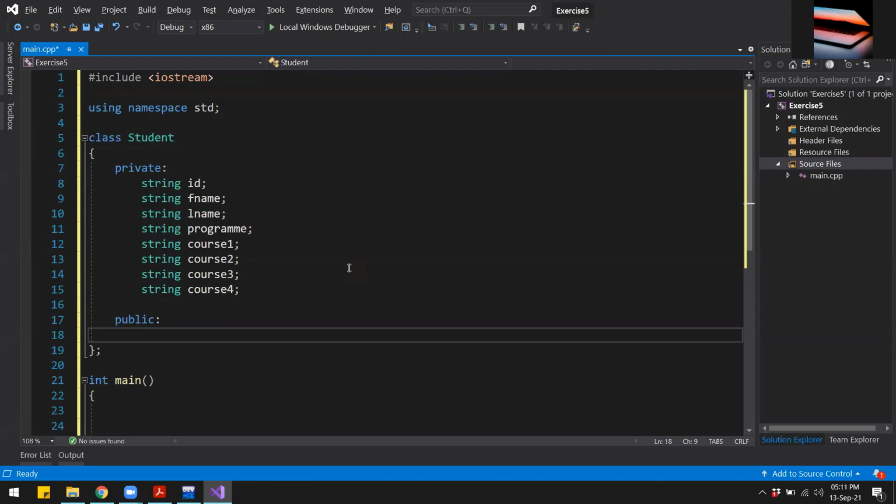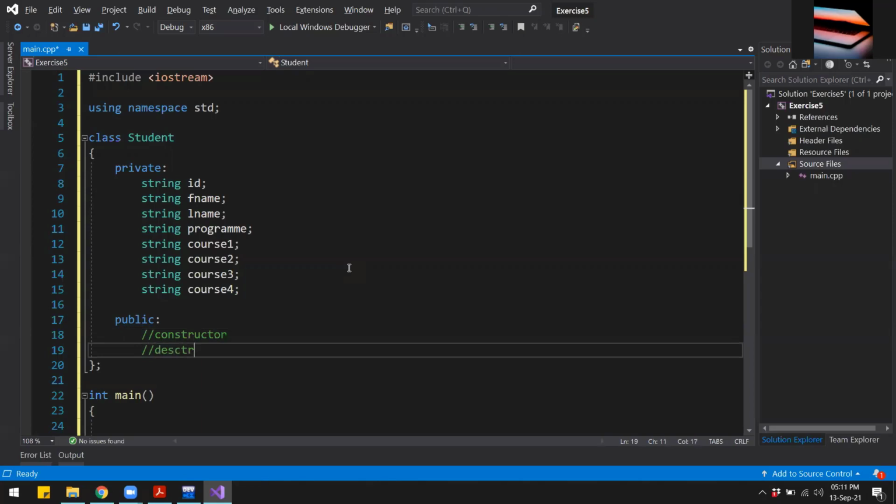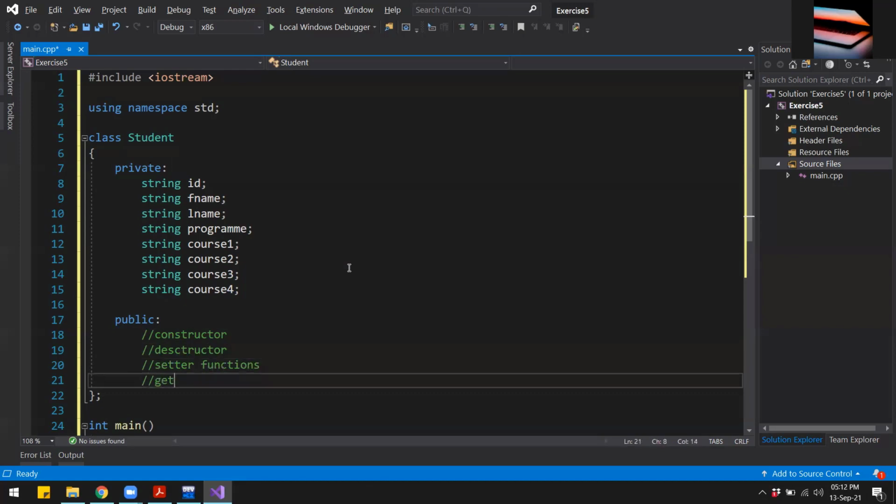Now in here I'll have some constructors and destructors. I will have the constructor, then we'll have the destructor, and then we'll have the setup functions, and then the getter functions.